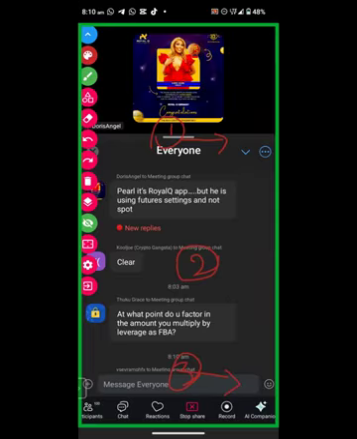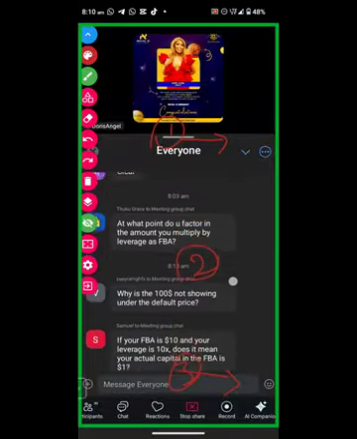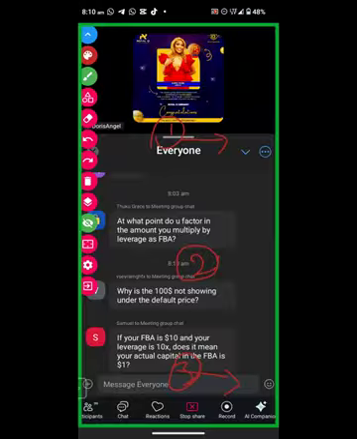To cook grace, at what point do you factor in the amount you multiply by leverage as first buy-in amount? At what point do you factor in the amount? I think I've already dealt with that.